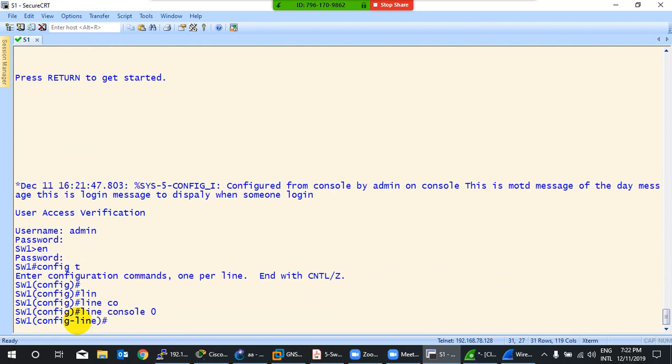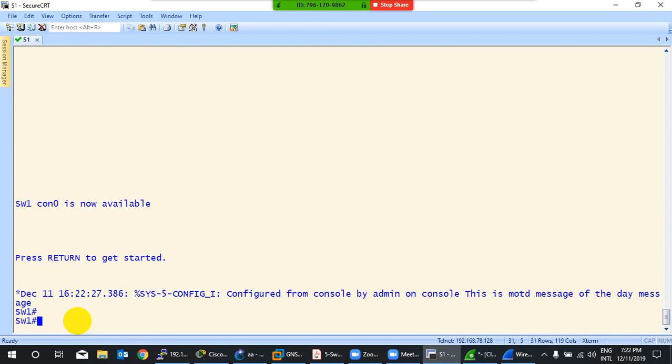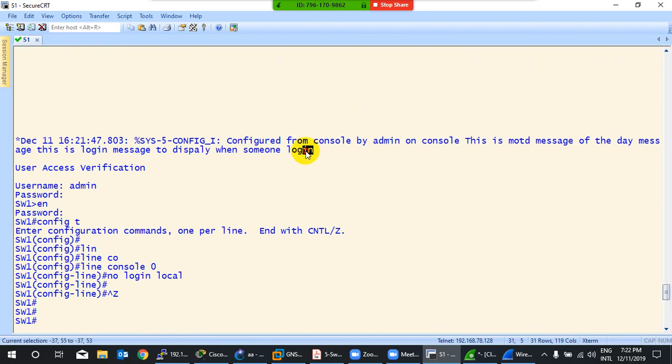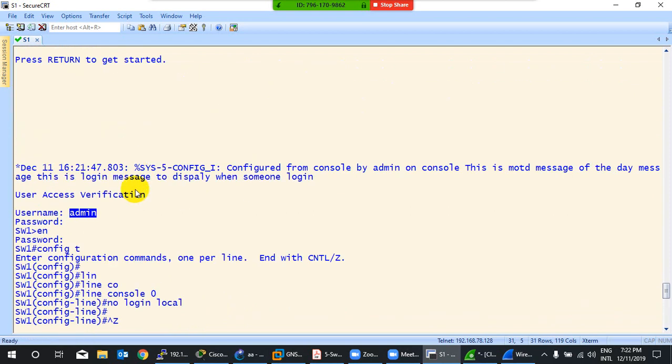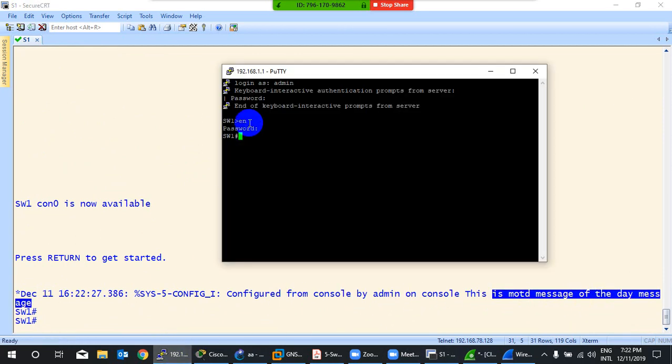Line console 0. No login local. I remove the method. Let's see. Look, only MOTD is left. The other message is gone. Before, it was showing here because I am logging in. I am using a login method. So if you are using a login method, it will display this login message. If you are not logging in, only the MOTD message will be displayed. Even remotely as well.